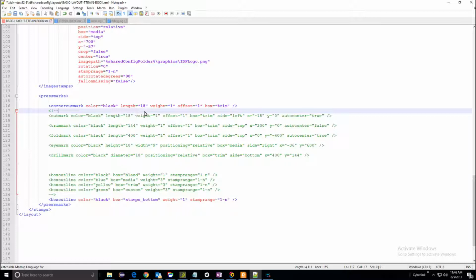Next, we need to specify the length that's going to be used for that corner cut mark. And we're just going to do 18. That's a pretty standard length that we use. The weight specifies how thick the line is that's going to be used for the corner cut marks. And then the offset is how far off of the box that we're positioning these marks relative to do we want these marks to be. Now in this case, I want them to be basically right on the trim box, which is what we're relative to, so I'm just going to leave the offset to 1. So we'll go ahead and save this.